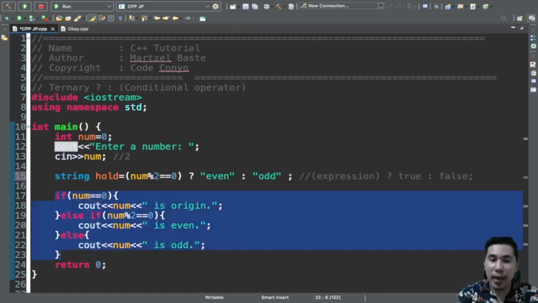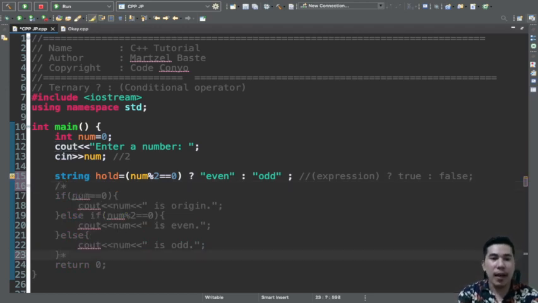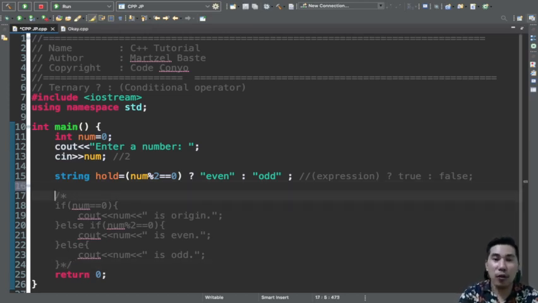So this time, to make it simple again, let's comment this one out right here. In here, you have string hold, then num modulus 2 is equal to 0. If the number being evaluated, after dividing it by 2, has a remainder of 0, is it equal to 0? Then if it's true, then even shall be assigned to hold. Otherwise, odd will be assigned to hold.